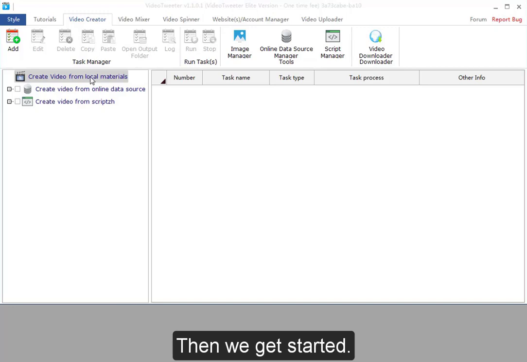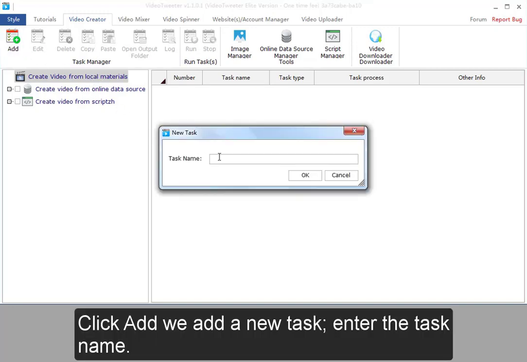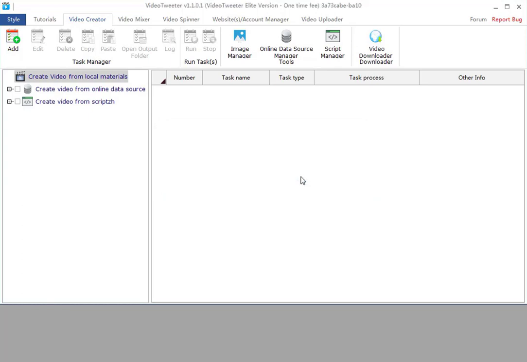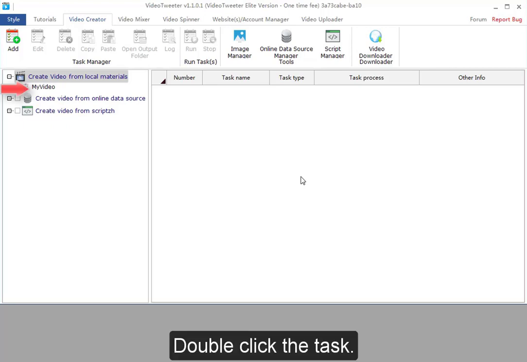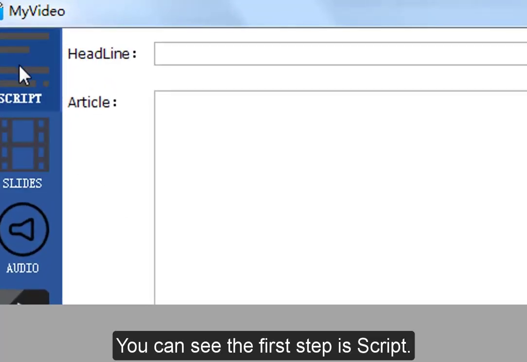Then we get started. Select it. Click Add. We add a new task. Enter the task name. Double-click the task. You can see the first step is script.